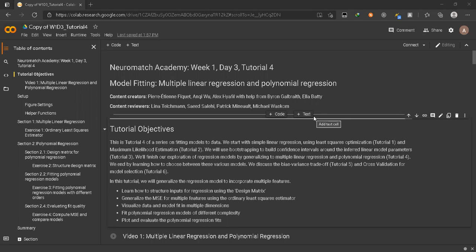For the polynomial regression model, we assume that y may equal some polynomial equation of x. We have y equal to bias plus weight times x to the power 1, plus weight times x to the power 2, and so on, up to some weight multiplied by x to the power n.